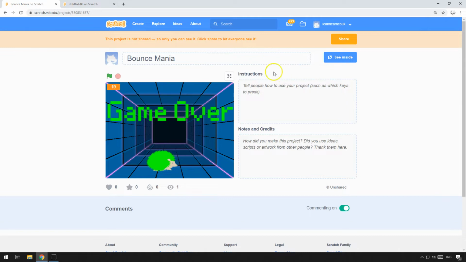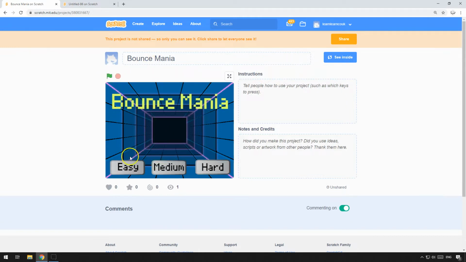There we go. And what we'll do now is add the start buttons, the easy, medium, and hard buttons. Now these three buttons, depending on which one you click, will determine how fast the ball moves, how often a new ball appears, and how quickly the balls get bigger.